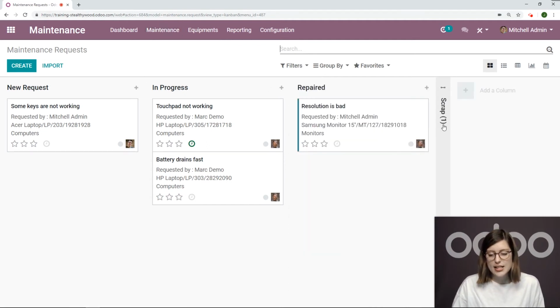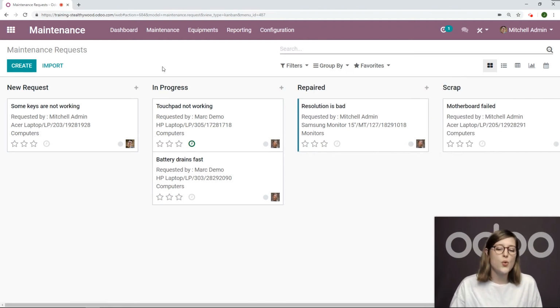So we can see what's in progress, the new requests, what has been repaired, and what's been scrapped. All right, and of course you can modify these columns to whatever is best for your business. So we can add by clicking on the plus, and we can edit by clicking on the little settings icon. All right, so it's really flexible and really convenient. Now let's go back to our equipment tab, and then we're going to go to work centers.